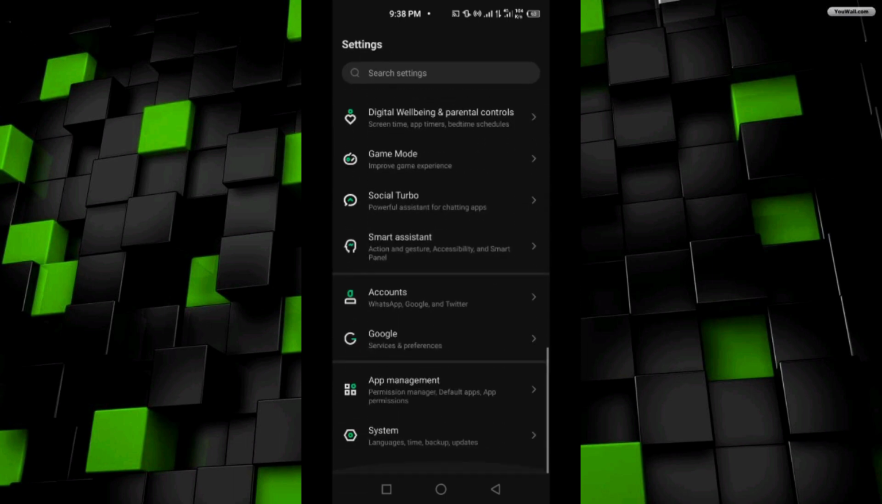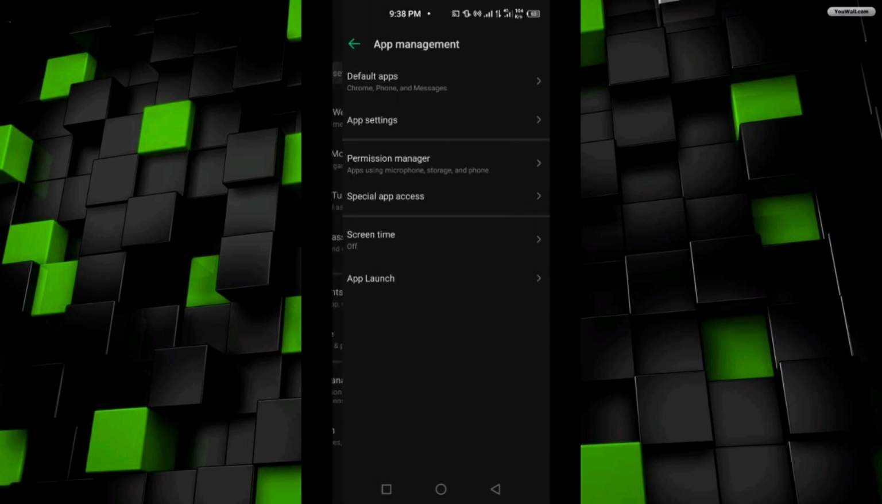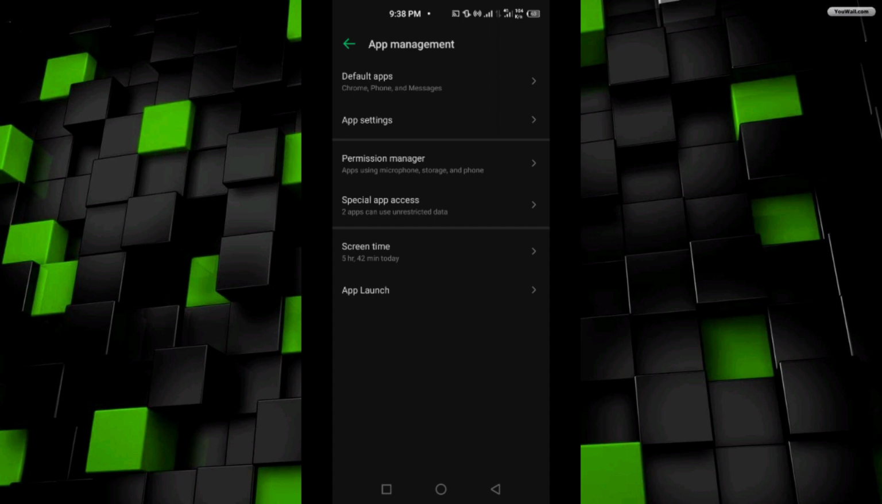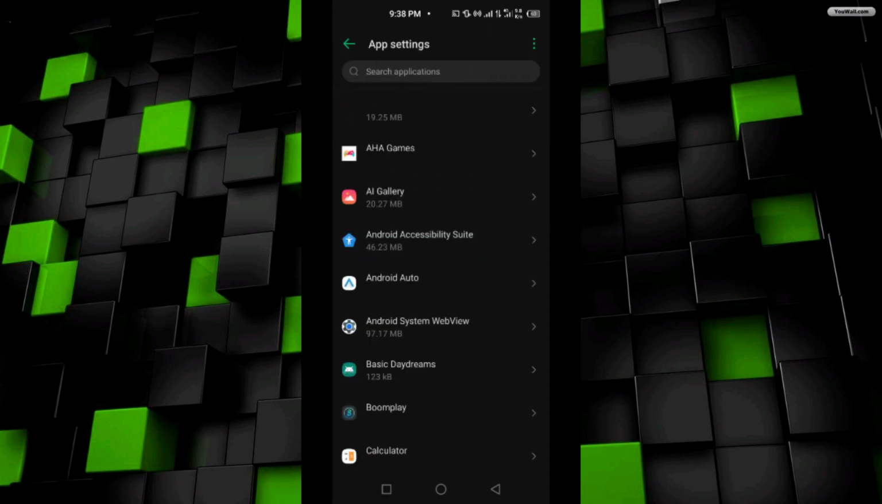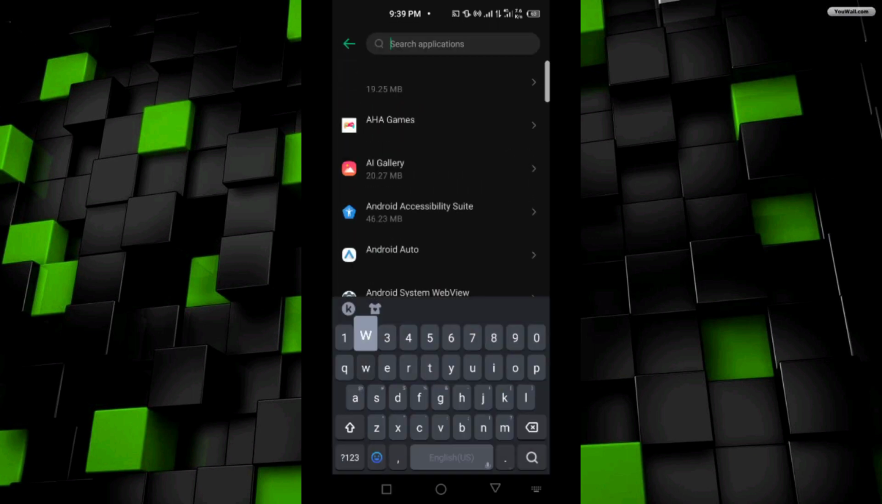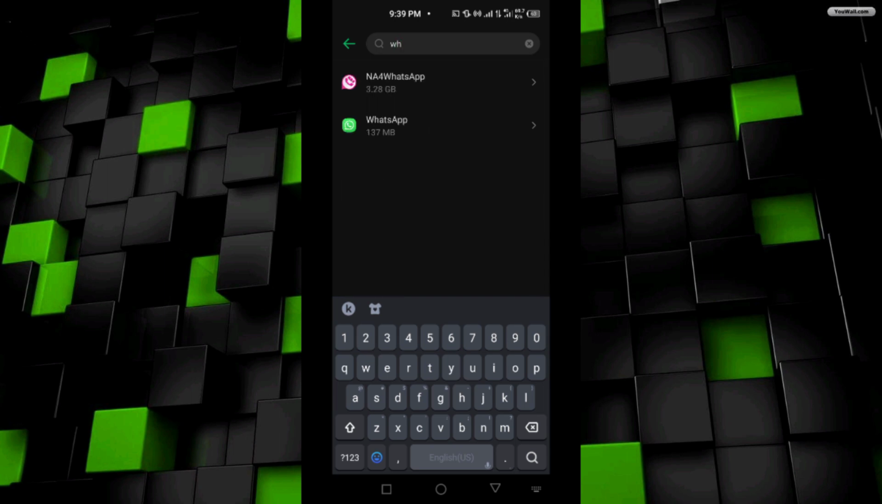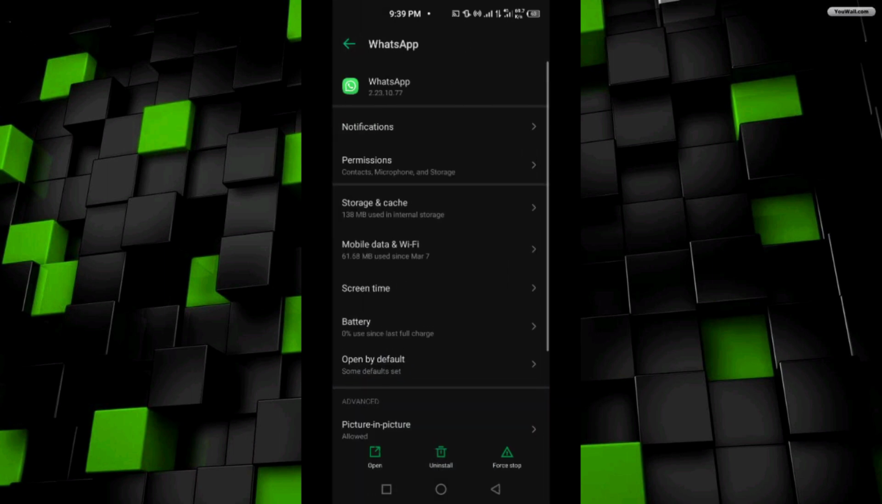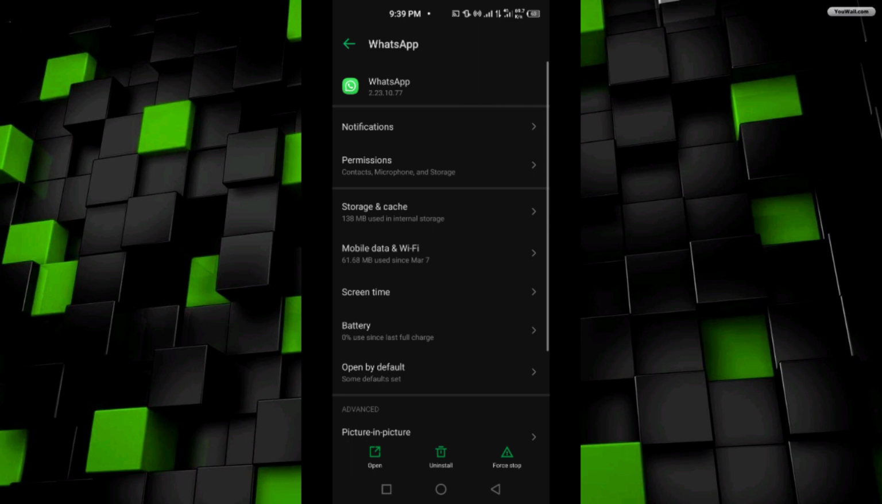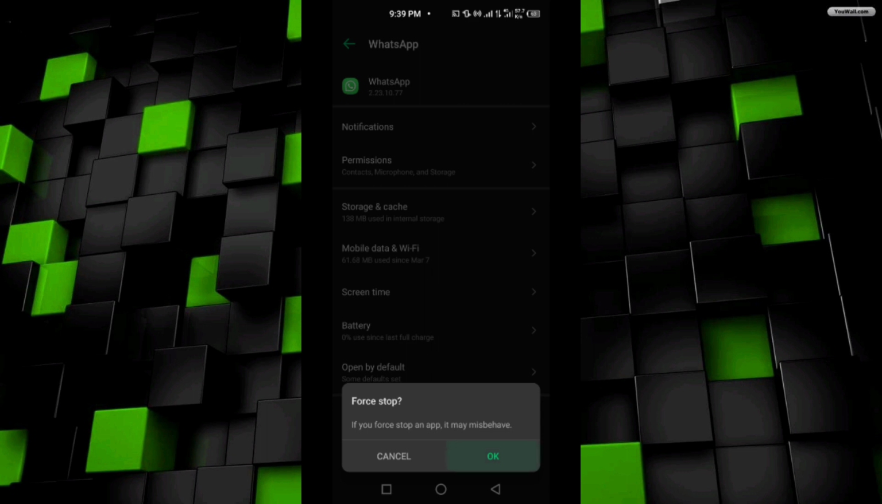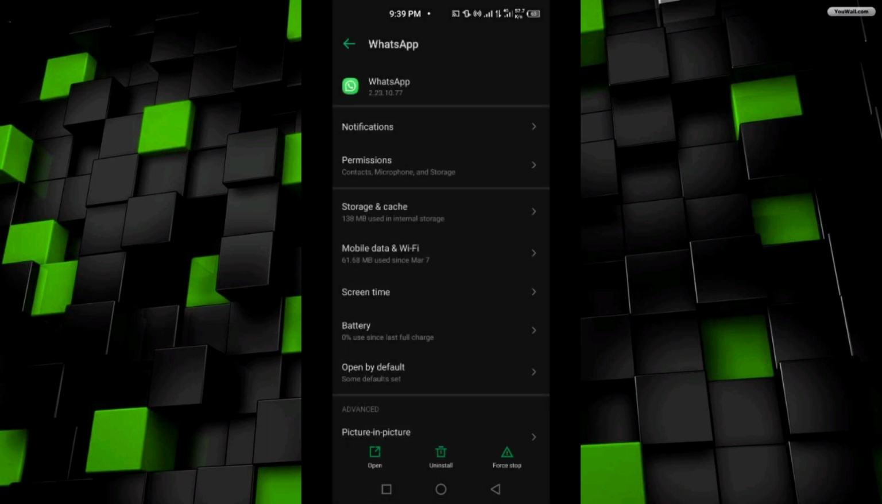Now click on the apps management, click on the app settings, or simply open up your apps and then search here for your WhatsApp. Once you find it, simply click to open your WhatsApp. Then you will be here at the app info of your WhatsApp. So here you can see an option of force stop. Click on it. Then click on the storage and cache.